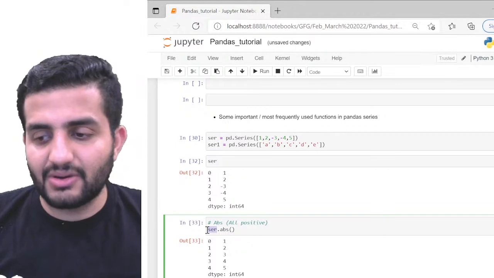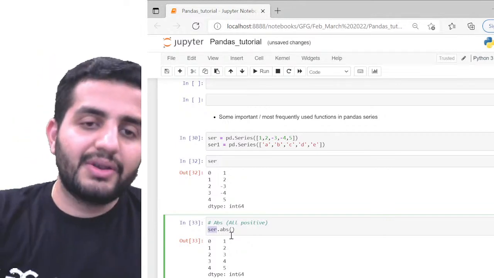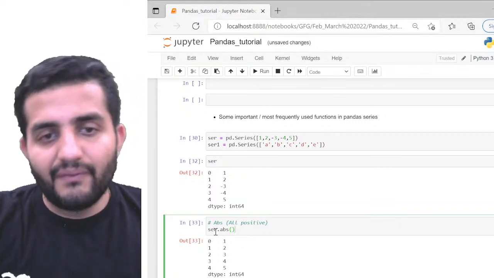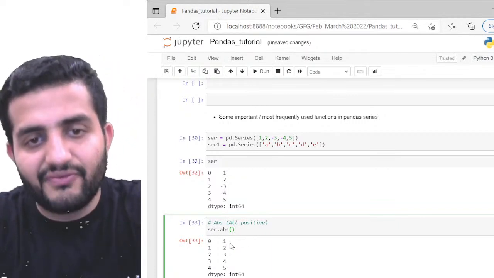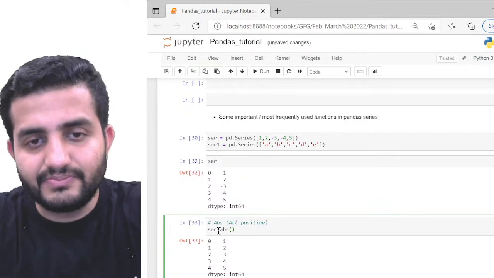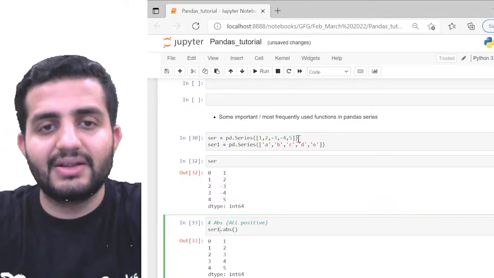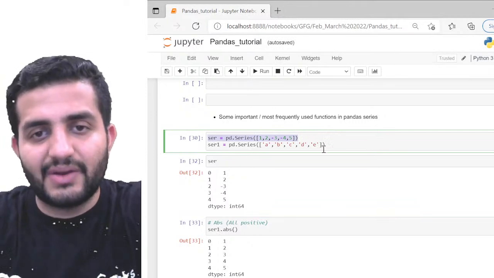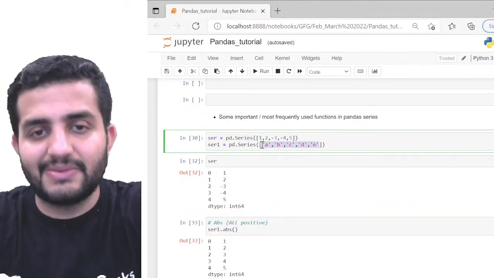So we can call ABS as an object. Now if I run it like this, I'll get all the positives. Pretty simple as that. Now what if I call series 1 dot ABS? So I have it here. Now look at this, guys. Series is my numbers, but series 1 is my strings, right?